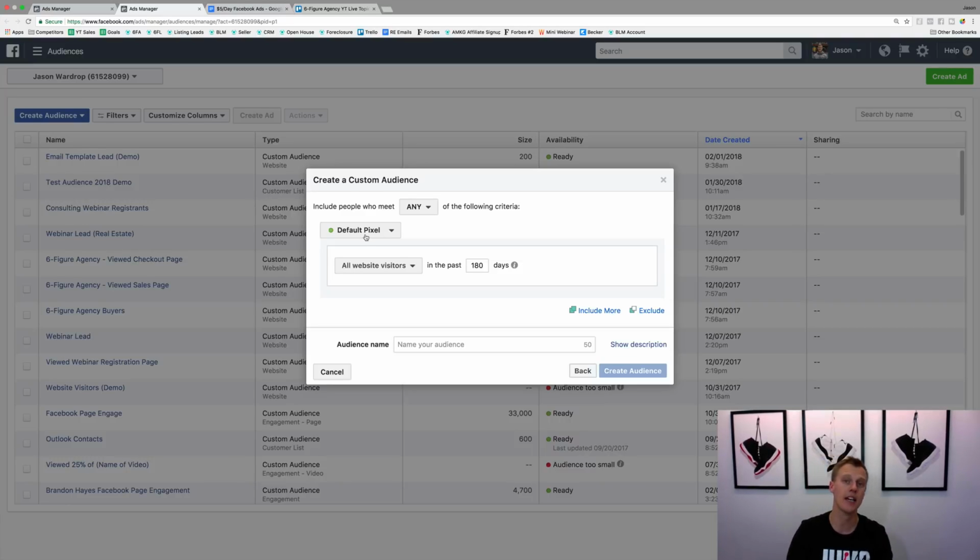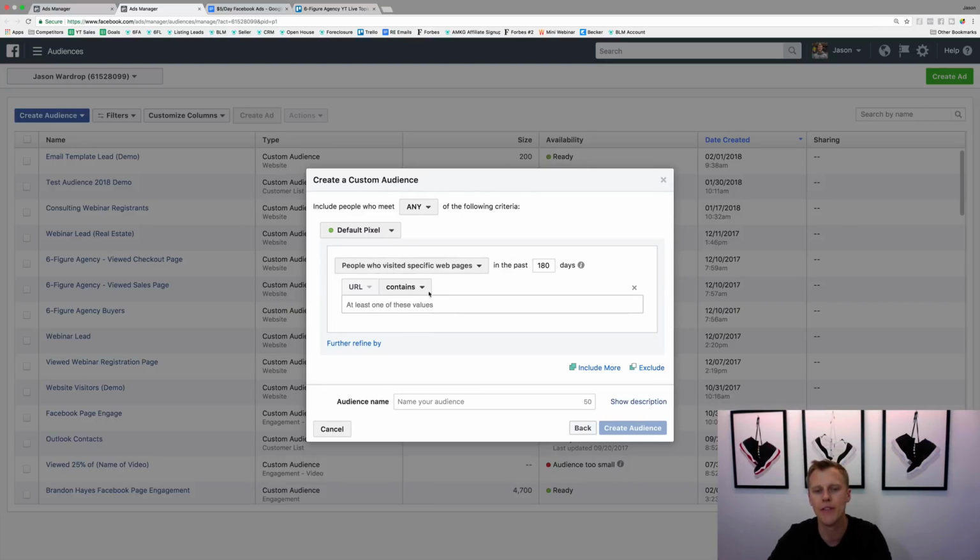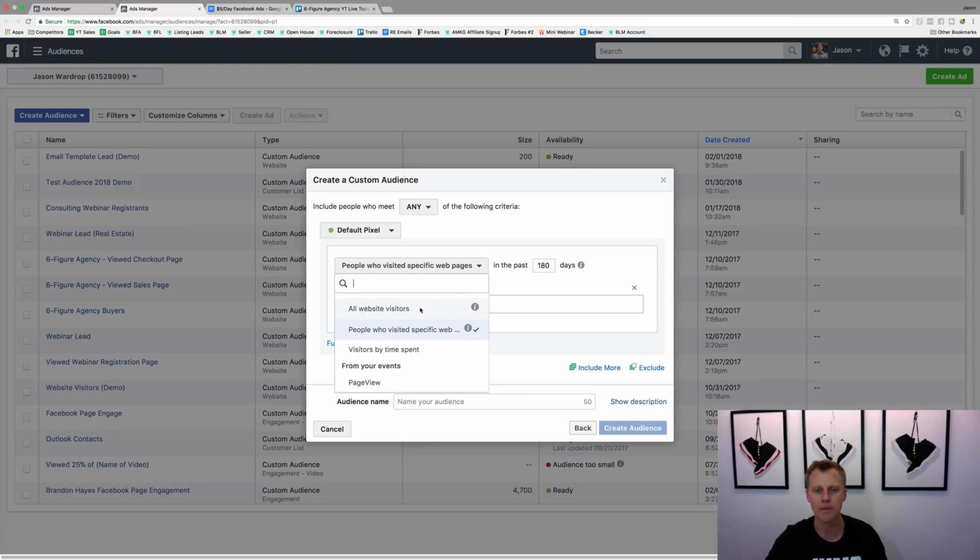Basically, the pixel is Facebook's way of tracking everyone that's visited your website. So you can say, hey, I'm gonna track every single visitor that's visited any page, like all of the pages on my blog, my contact page, my pricing page, my home page, my landing pages, all the different pages there. Or you can say, hey, I just want it to be people who have visited specific web pages. So you can go through and put the URLs to your blog, your home page, your about page, whatever it is. So you do one of these two.